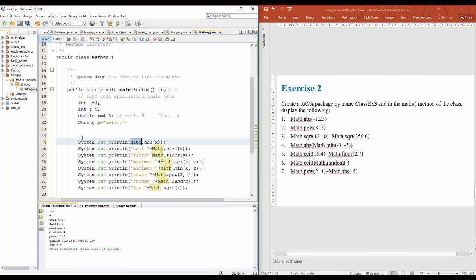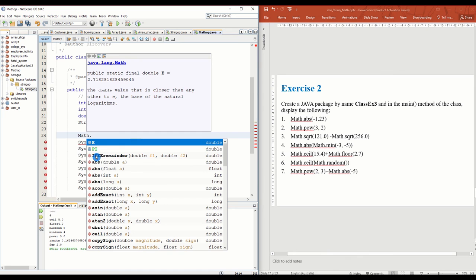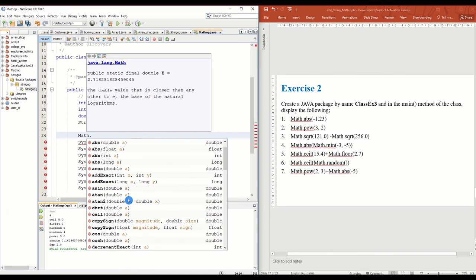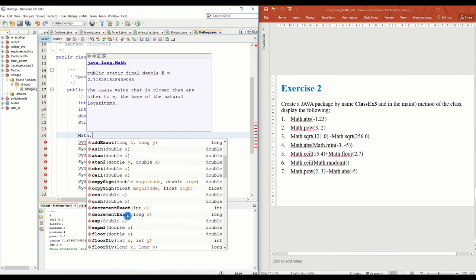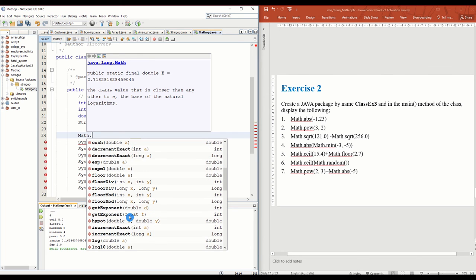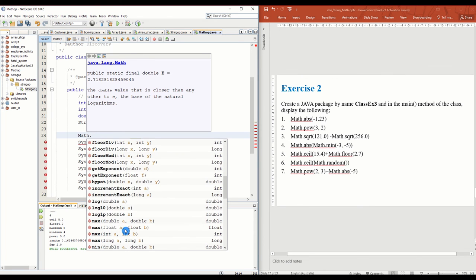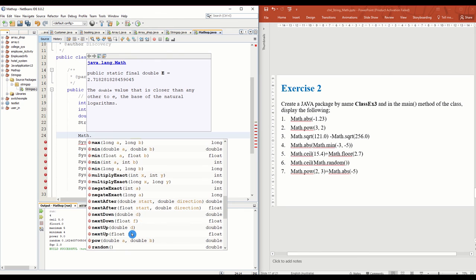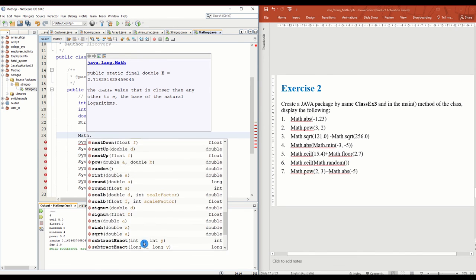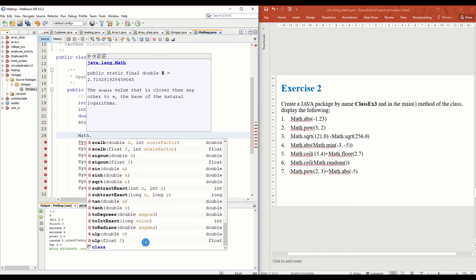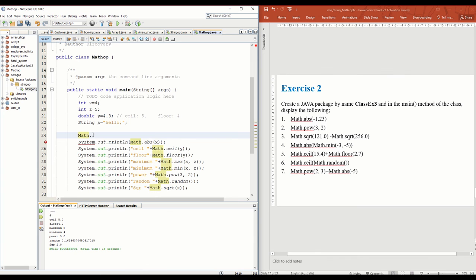It has a lot of math functions. If you type Math dot, you can see a lot of functions here: tan, cosine, a lot of things. Also abs, log, and more that you can do: next up, next down, pow, round, sqrt, and so on. So if you need anything in mathematical calculation, check the Math class. You may find what you need there and you can use it directly.